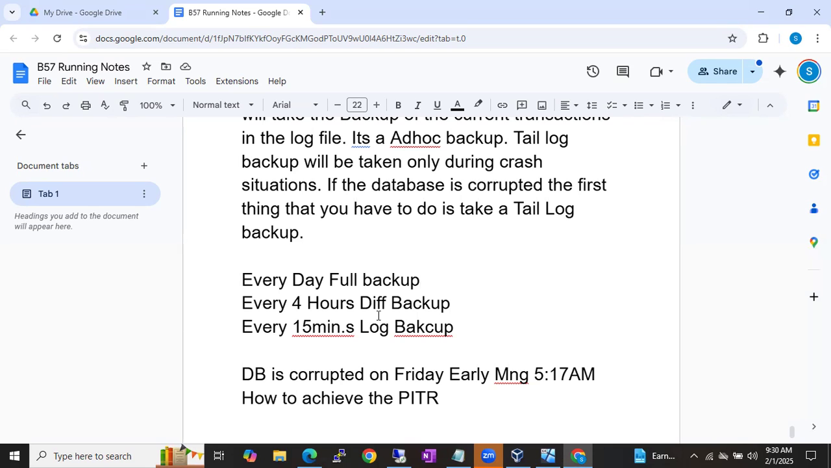So every day full backup. Depends, the schedule can be night 12 o'clock. You can count it as night 12 o'clock. And every 4 hours differential backup, every 15 minutes log backup. So the database is corrupted Friday early morning 5:15.